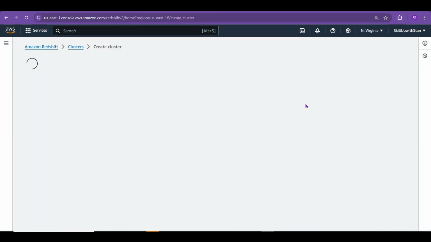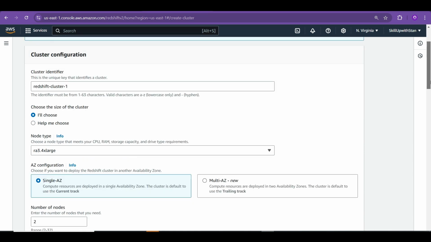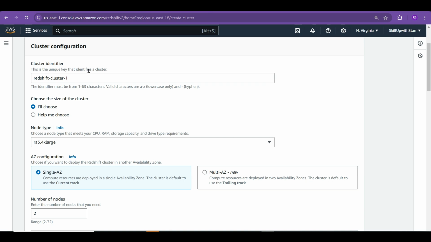You can go and create the cluster option here. You can also use the serverless, which is pretty much the same, and you also get 300 credit in your account for practicing this Redshift serverless. They are boosting it like anything. So they are asking me to create a Redshift cluster. I can give it a name or else use the default name that I've given here, and I can go and choose the cluster size.